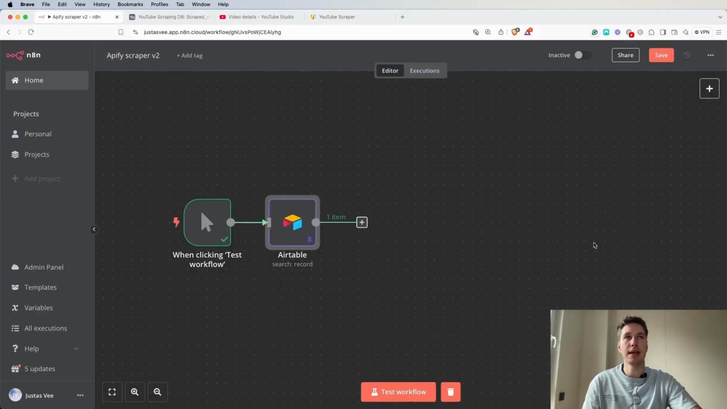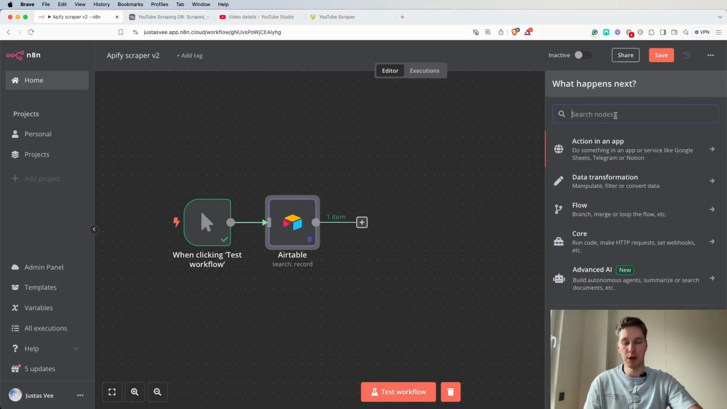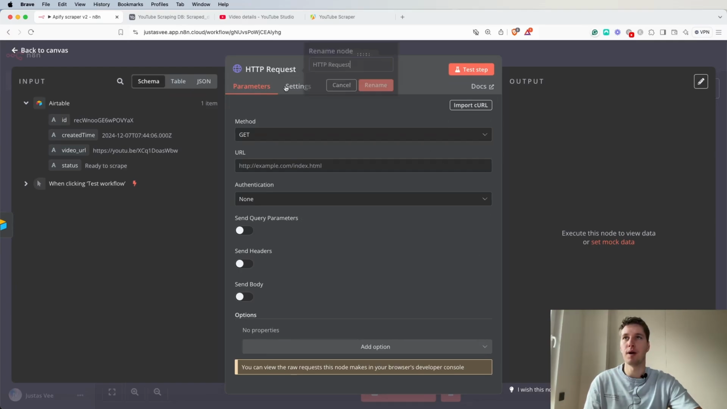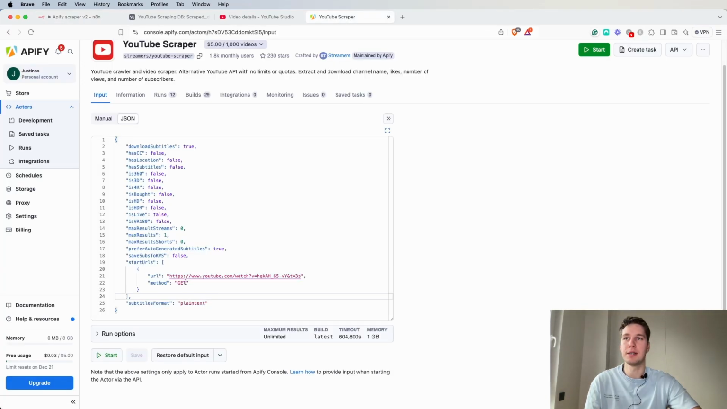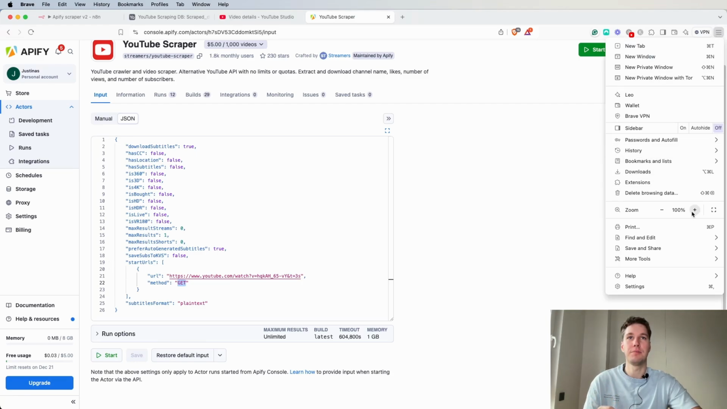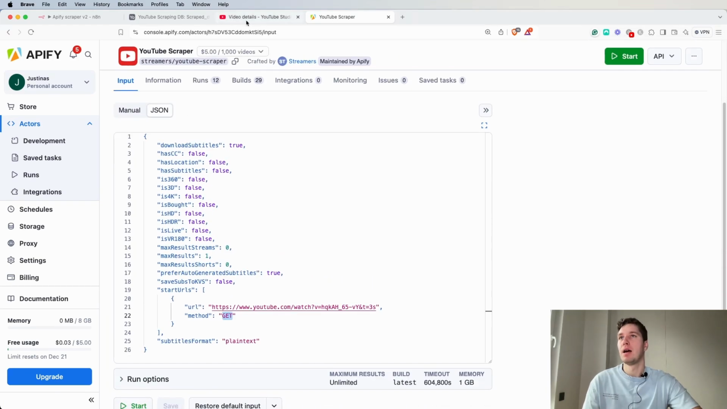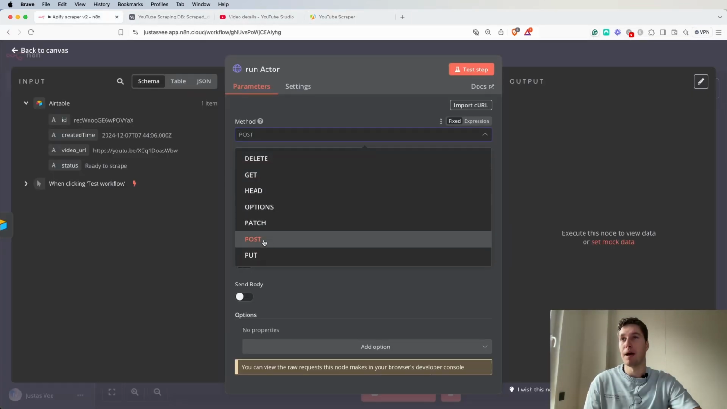And now we can set up the HTTP request to Apify. Let's add an HTTP request and rename it to run actor. For the method, we're going to use post, even though this might look confusing because here the method is get, but here we're going to be using post. Let me zoom in, it's going to be a bit easier this way. So yes, we're going to use method post.